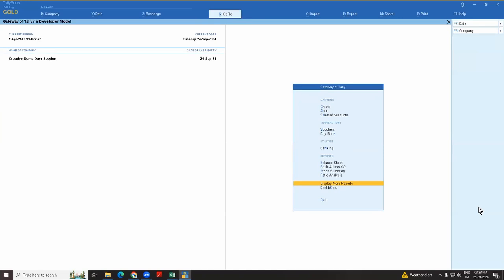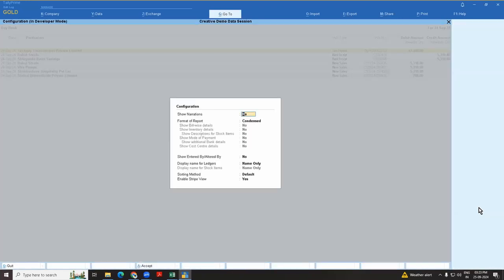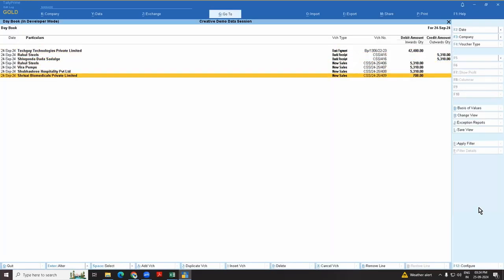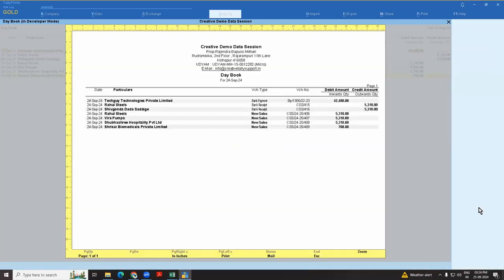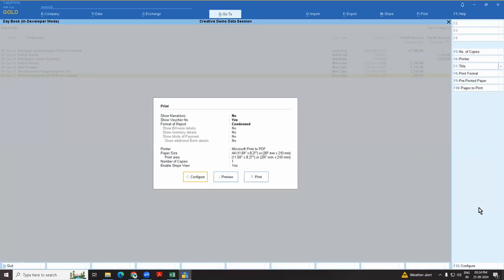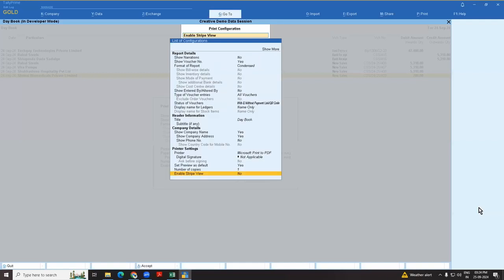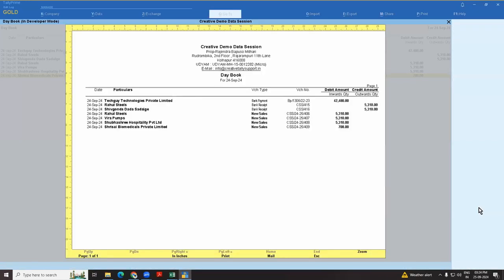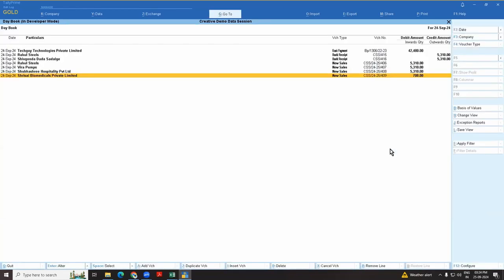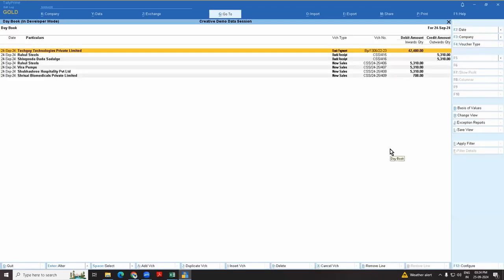And suppose I disable that strip view, what happens? You have to take some scale or notebook, and if you are printing it, see here, in print it is enabled by default. You can configure that you don't want strip view. So everything is given by Tally in the hands of users. See, that is our old style. Here, which amount lies against which head is slightly difficult to understand. So strip view is very important.